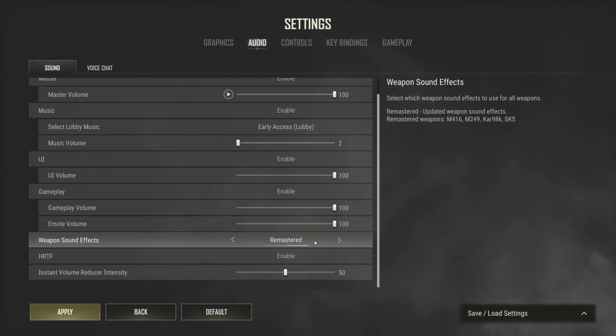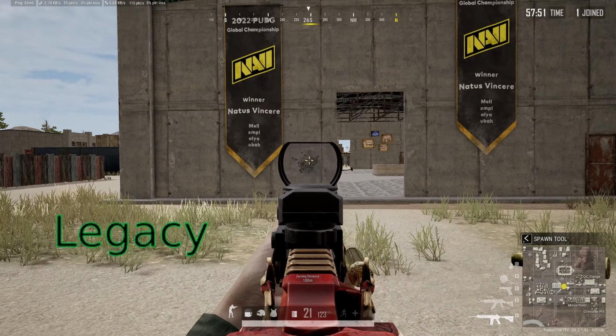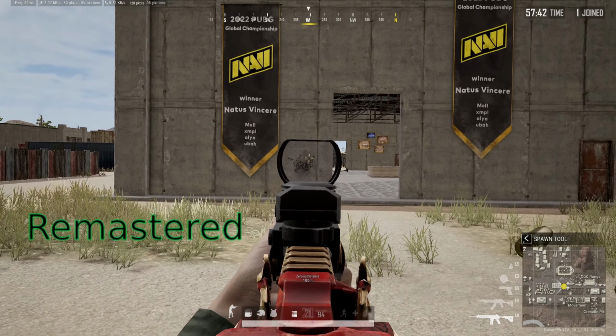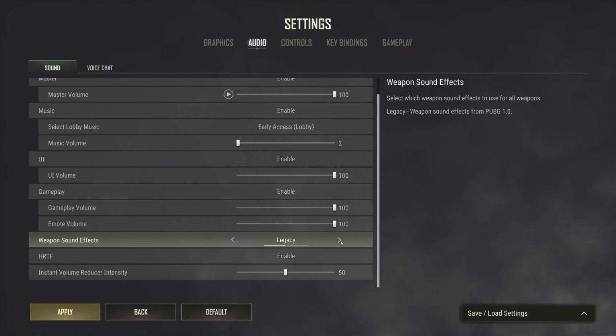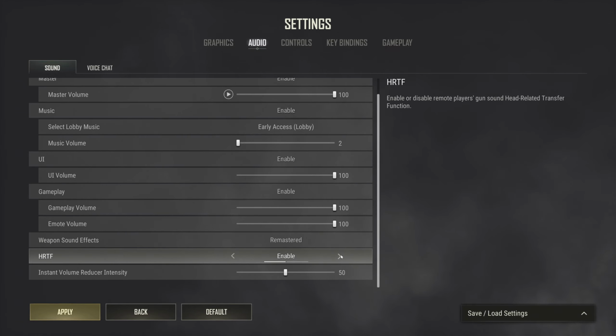Weapon sound effects down here at the bottom is going to be the next thing that you want to look at. I recommend to use remastered, but it really just comes down to your preference. Legacy is when it was first in beta. That would be the sounds that were used back then. I think remastered is a much better way to go. HRTF is super important and always should be enabled.